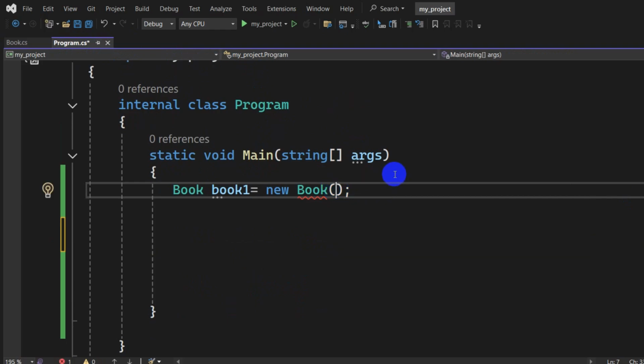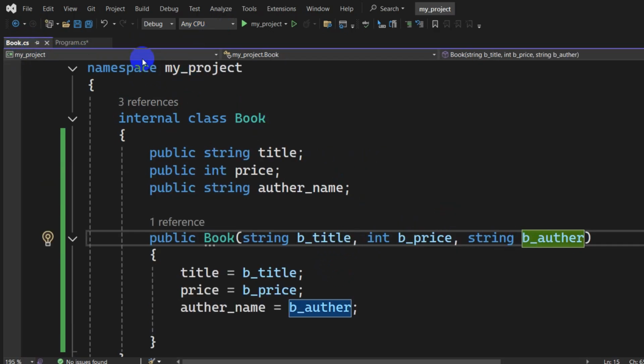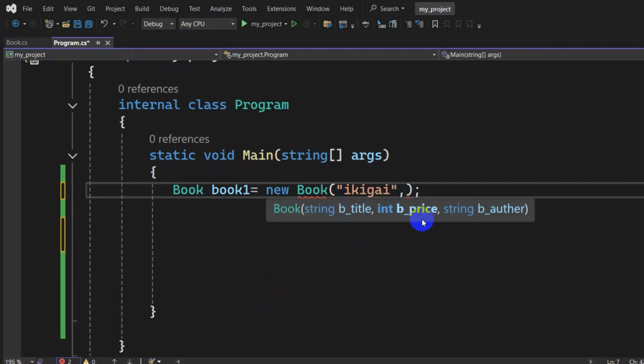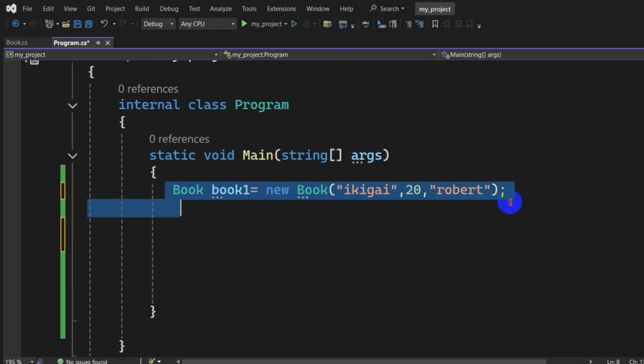So we need to write some value here. First of all, we have the book title, price, and author name. So we can easily mention over here the title will be Ikigai. Then we can mention the price, let's say 20, and the author name will be Robert. So there you can see, we basically did the same thing really easily.